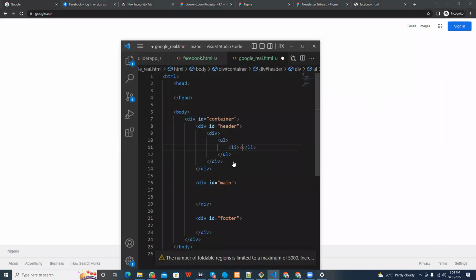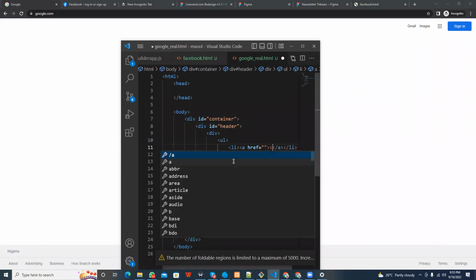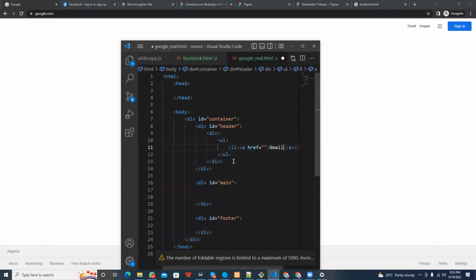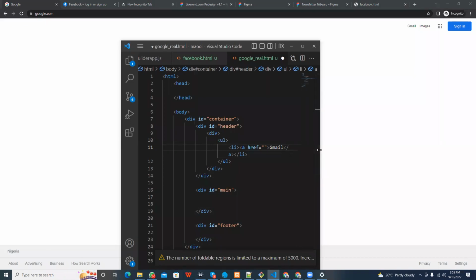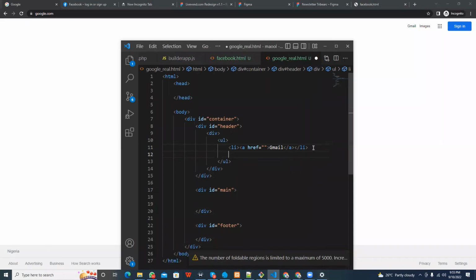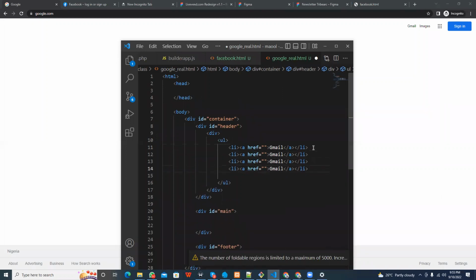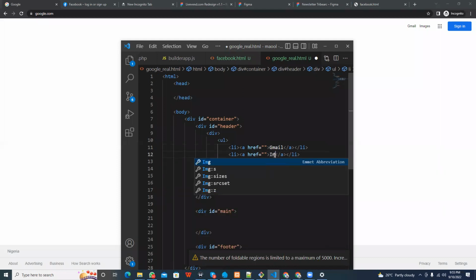So I'm going to call this an a href, which is a link, right? And this is Gmail. I'm going to break this. And then we have the next one. I'll just duplicate this. I use Shift Alt down arrow key to duplicate like that. Then the next one.